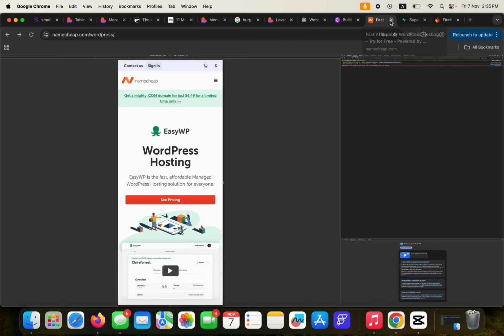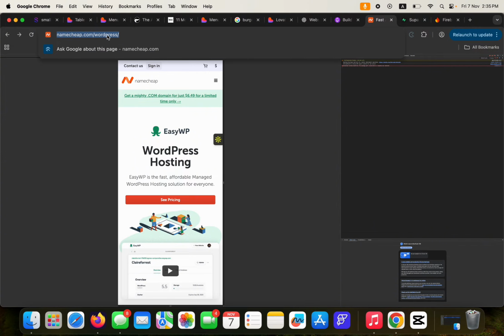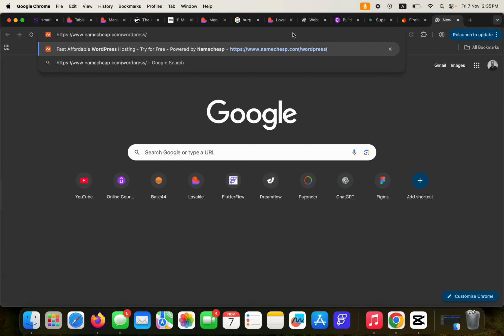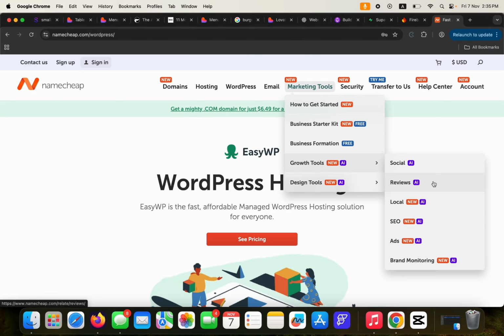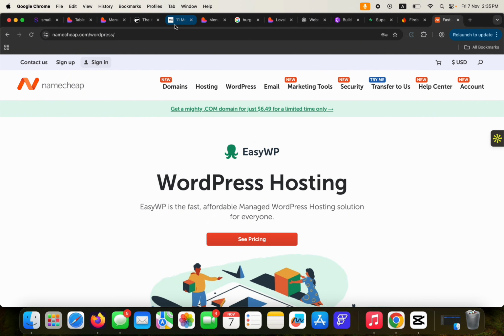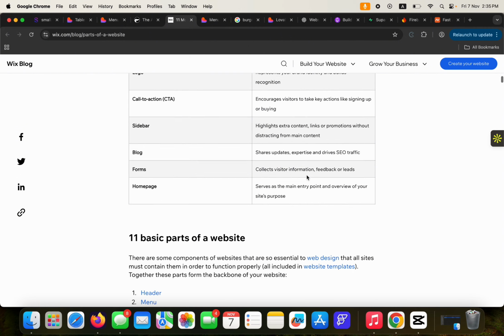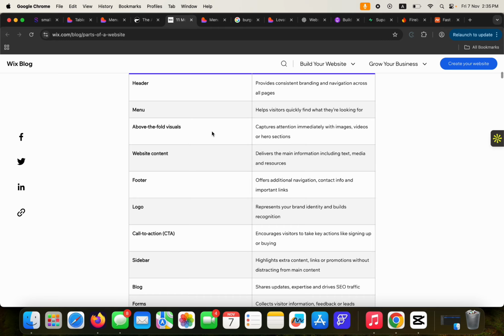I'm just going to quickly copy this and close this page and come here and just paste it so we can have our website the way it was. All right, so now we've talked about the menu. Now, above the fold visuals, we're going to look at it properly. All these things, we're going to still scroll down gradually. Let me just read it quickly.